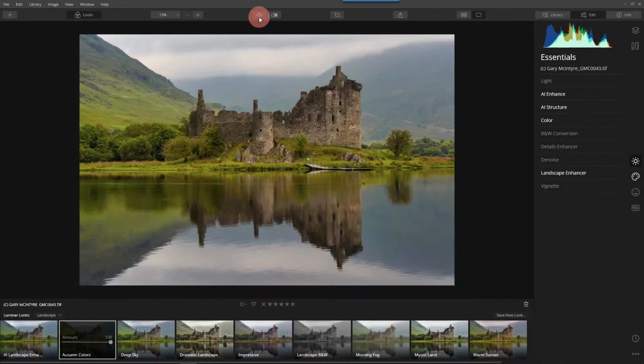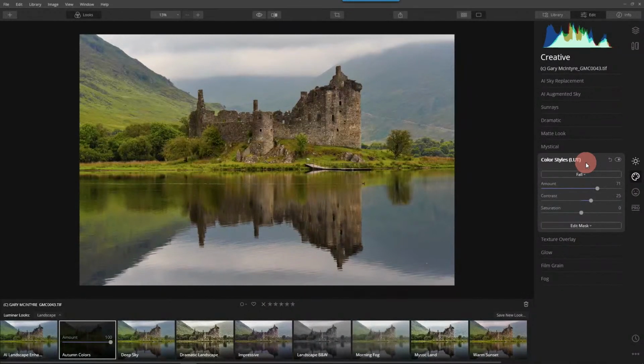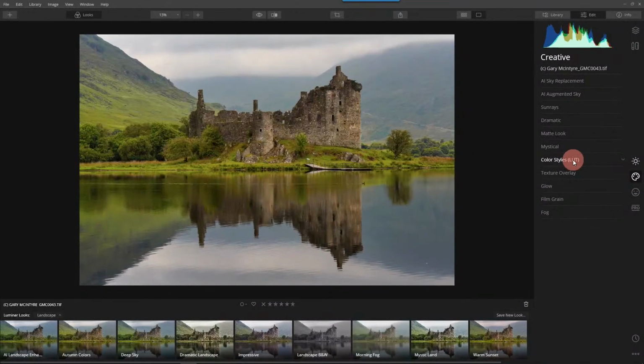Before and after. All right? So I like how that's coming along. Now, let's look over to the side. It used the essential tools, which we already noticed. And it also used some of the creative tools. What it did was add a color style LUTs to the image. So here it is before and after. Look at that. So it used a lookup table to get that color looking the way we want.